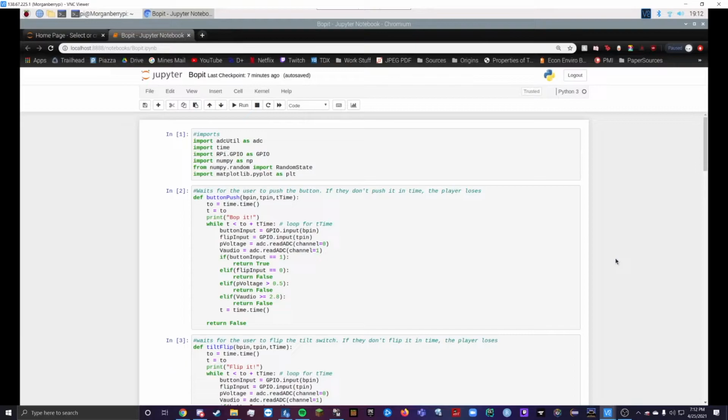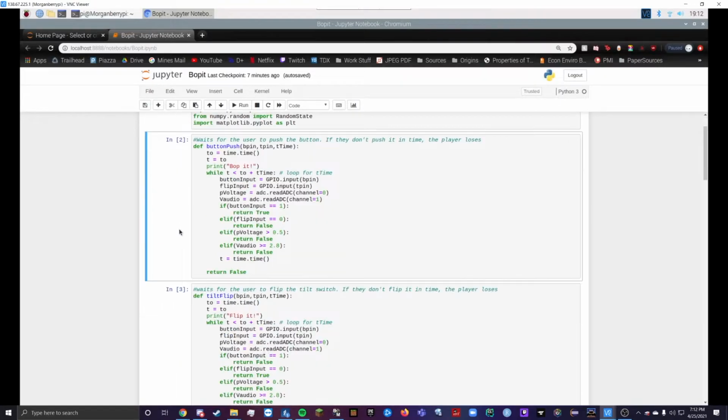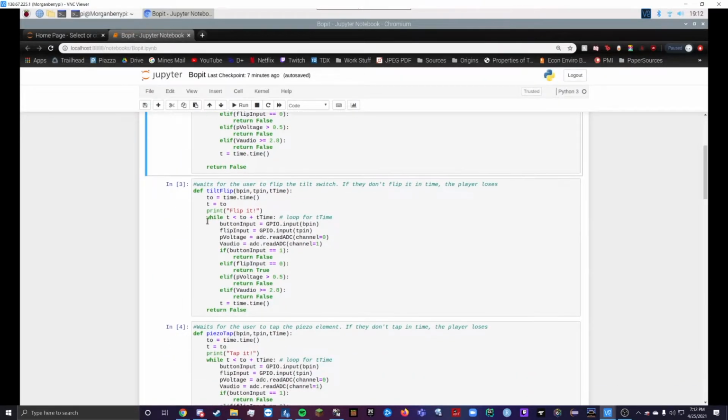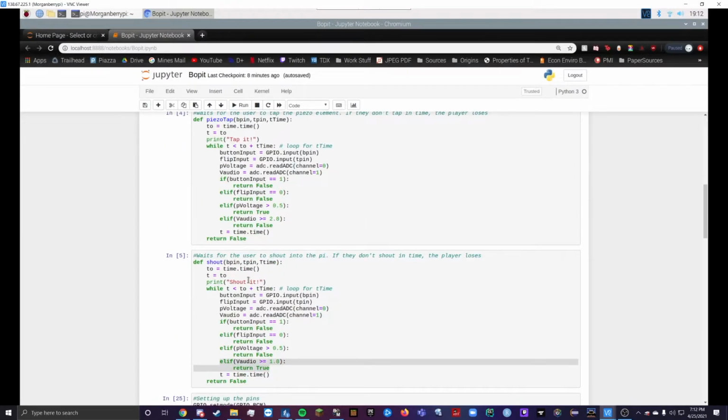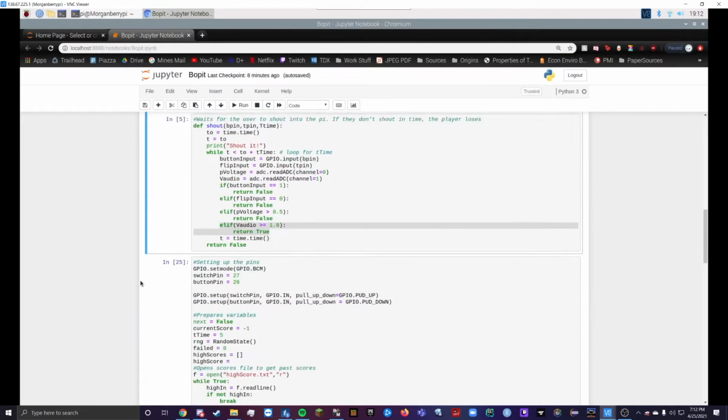The code has 4 functions that each handle checking the conditions to make sure that the user has done the correct action. The first one up here checks to make sure that the button was pushed. This next one checks to make sure the tilt switch was flipped. This next one just checks to make sure that the piezo element was tapped. And this last one checks to make sure that you shouted into the microphone.